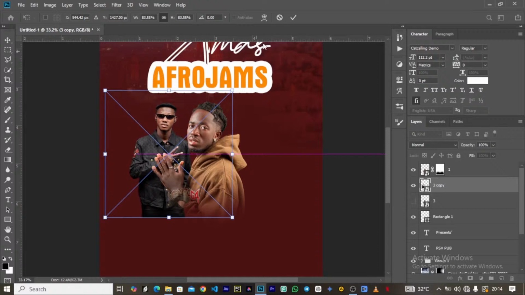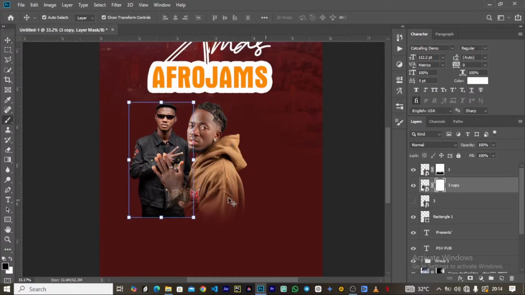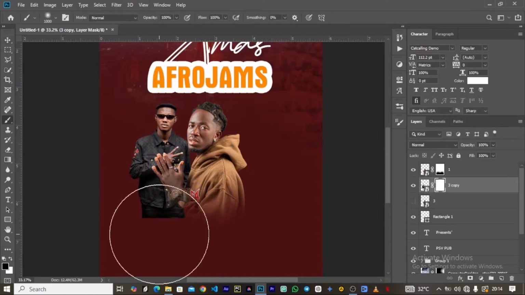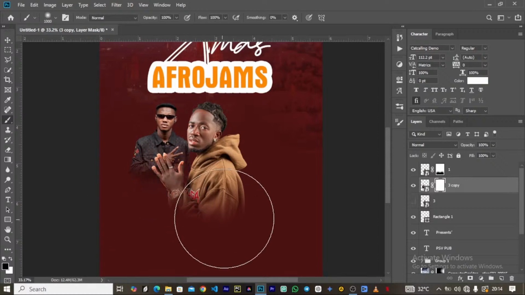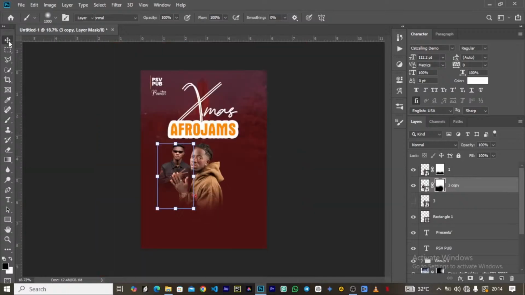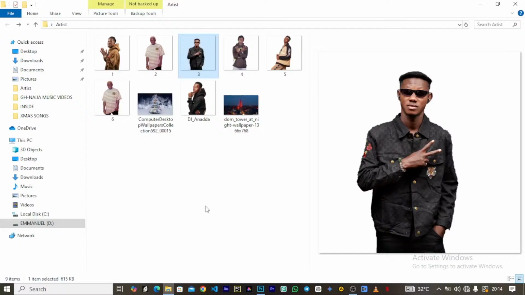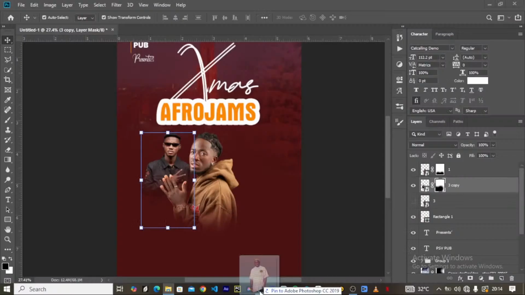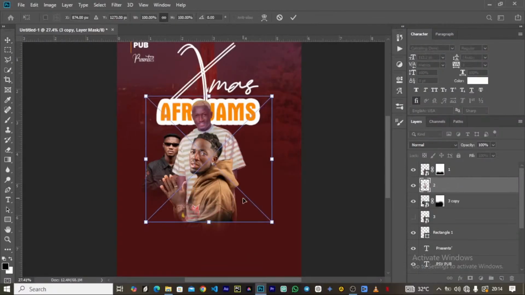And then what you do next is you create a layer mask and then brush portions off. So something like this is okay. Now let's go to the next artist and drag in this gentleman here, and then let's see what happens next.